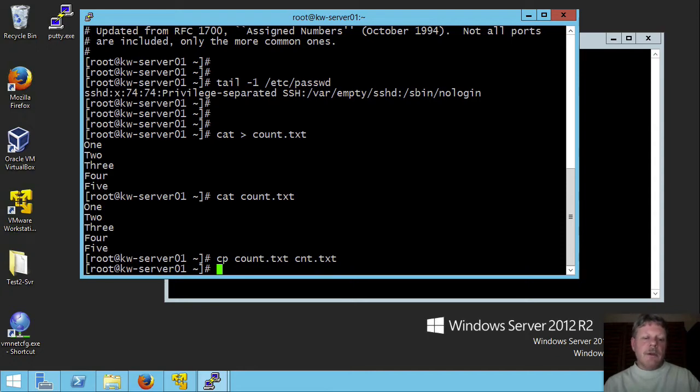Now, why do we do that? We're going to look at a different way of doing that. We could use the cat command. So what we're going to use is the cat command to make a backup of the count.txt file, and we're going to put that into a file called catcount.txt.